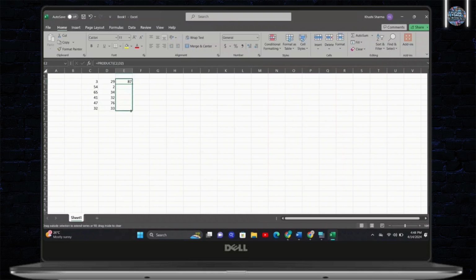Then we can simply click on it and extend it, and we will be able to multiply all of our equations there. And that is how we can multiply columns in Excel easily.